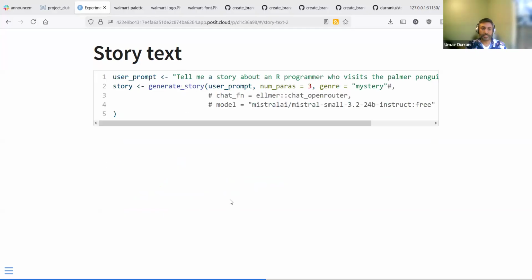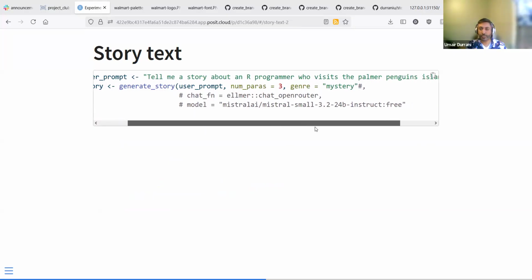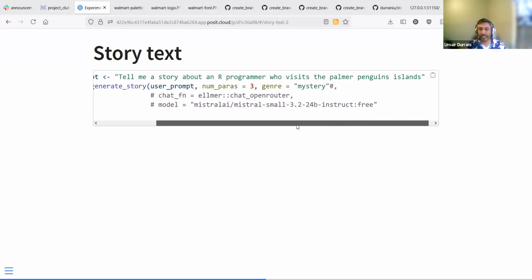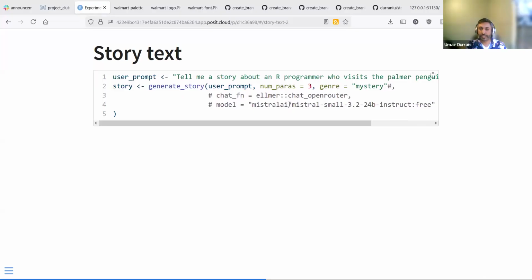So running this then generates a story. In this case, I provide a user prompt, tell me a story about an R programmer who visits the Palmer Penguin Islands. And then here I'm showing you an example. Instead of using Google Gemini, you can specify another chat function and an appropriate model from that provider.